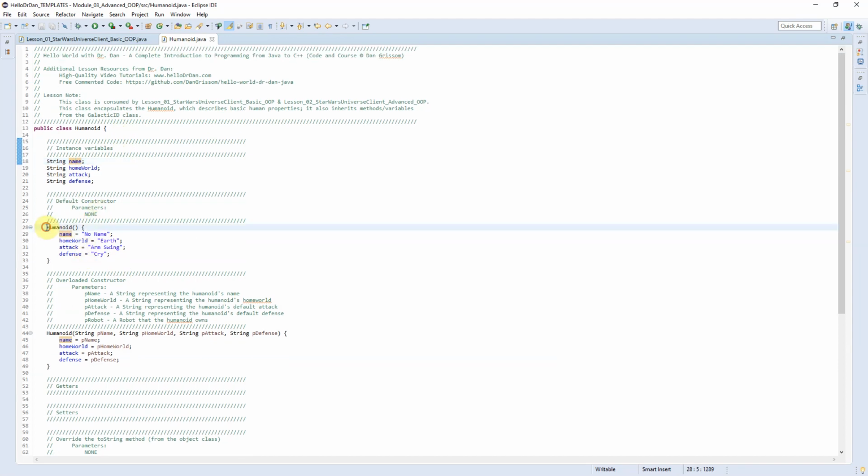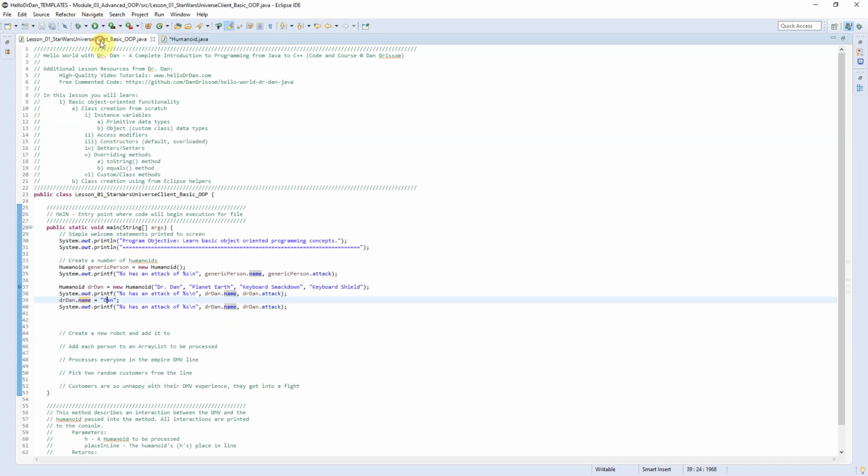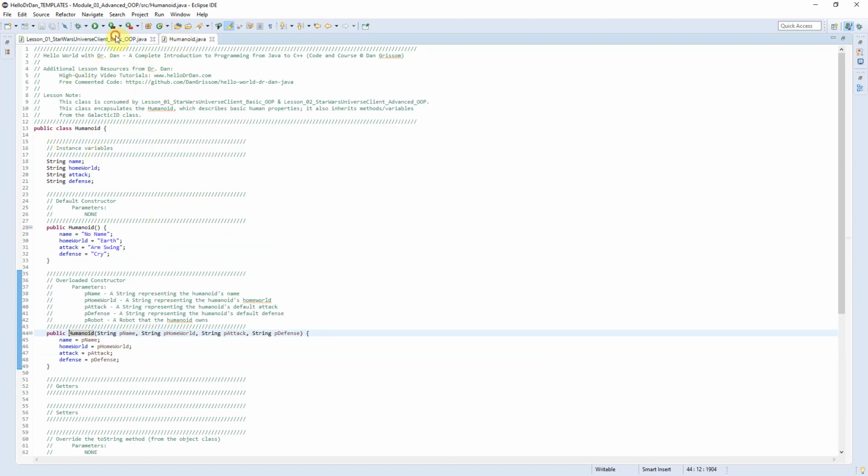Typically when I have a constructor, I declare it as public, because typically I want any code in my project, any other file in my project, to be able to create a new humanoid instance. That was true out here in Lesson 1, where I created this humanoid Dr. Dan and this humanoid generic person. So you can see I can save that and I don't get any errors in my code.